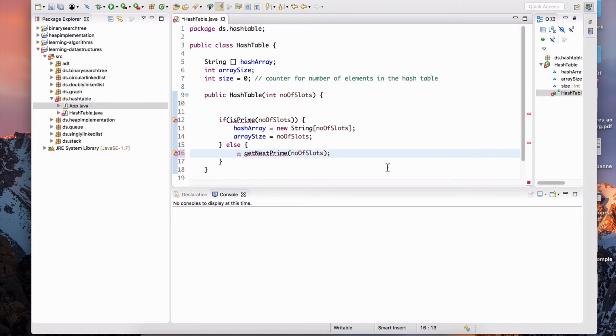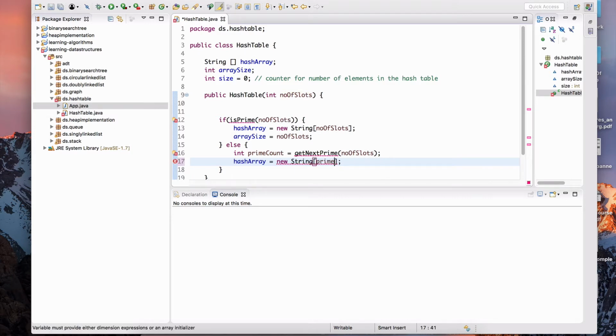But let's initialize a variable called prime count. So this is going to give us the next available prime number. And then, of course, we need to initialize the hash array, right? So let's paste that code here, and instead of a number of slots, we're going to create the array with the prime number, which is prime count. And then let's also change the array size to be the prime count.